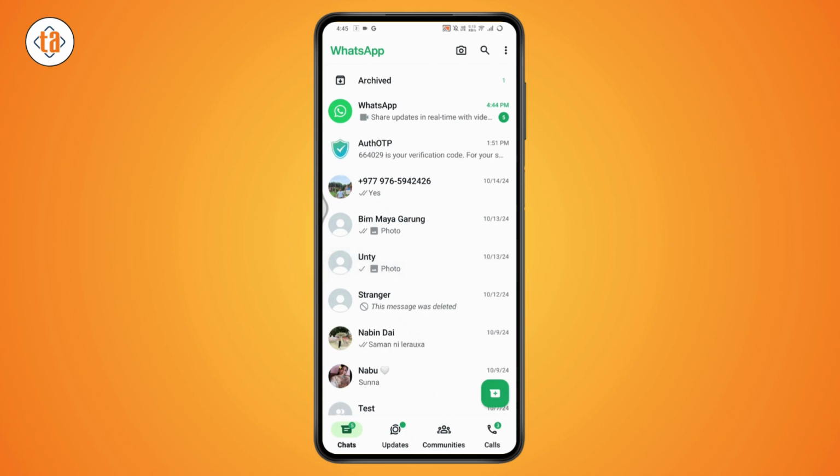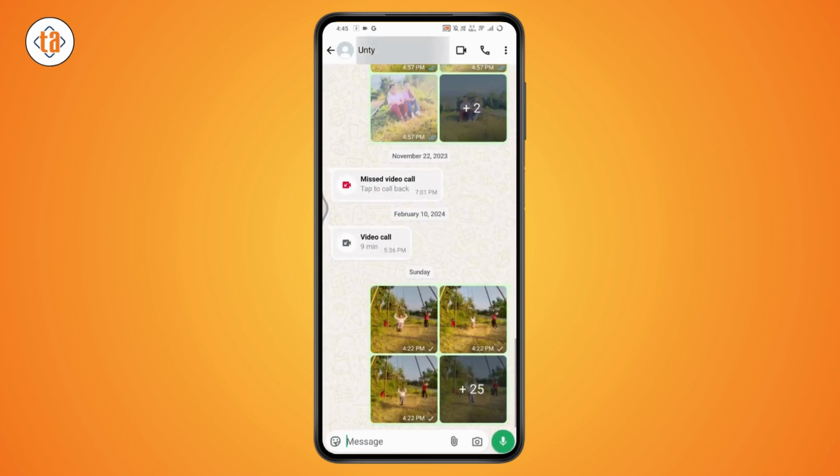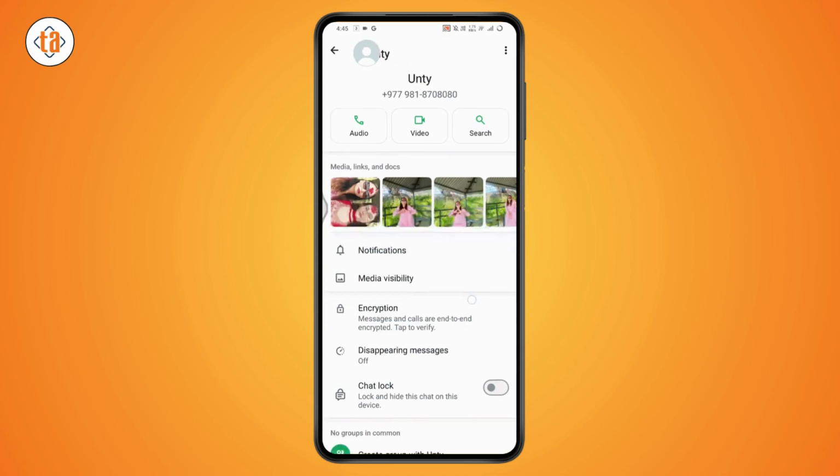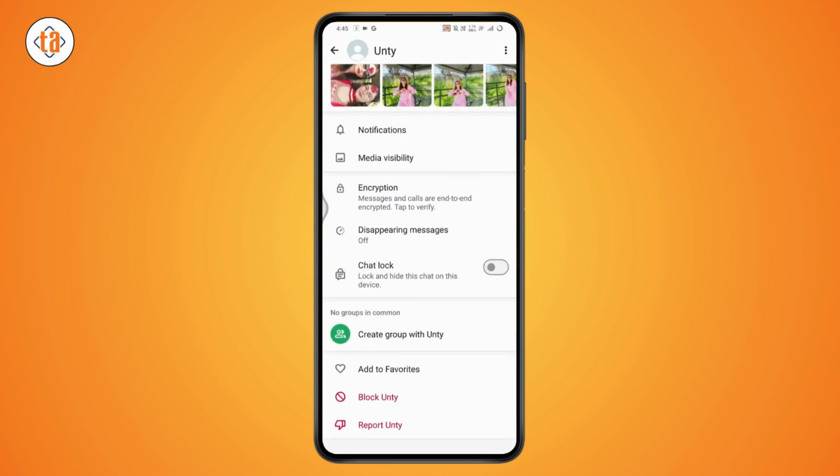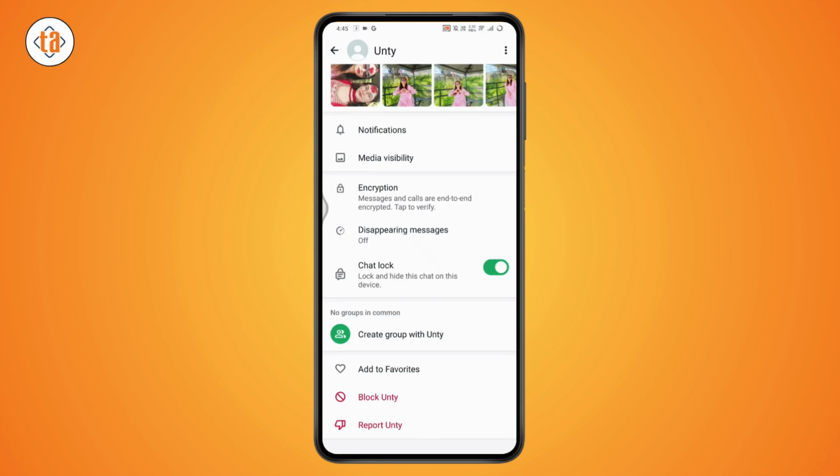So for example, I'll be choosing this chat. Once you've chosen a chat, now you just need to simply go to the profile. And if you scroll down here, you will have the chat lock option. So if you toggle it on, then you just need to simply enter your mobile lock. Once you enter your mobile lock, then the chat will be locked, right?